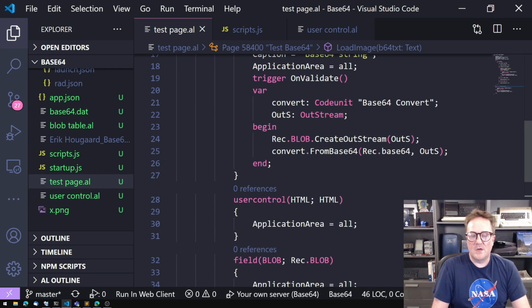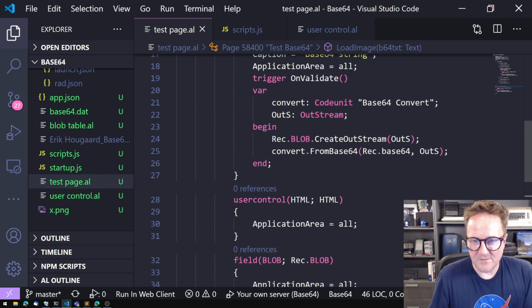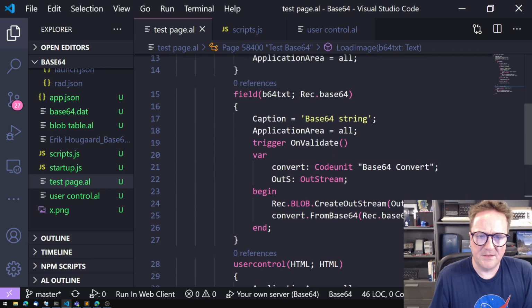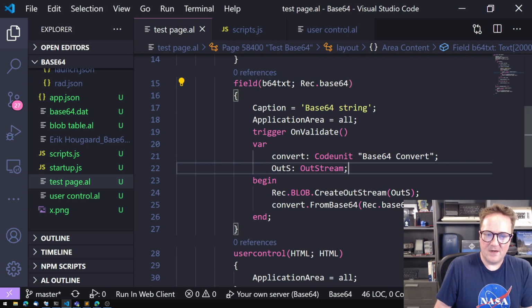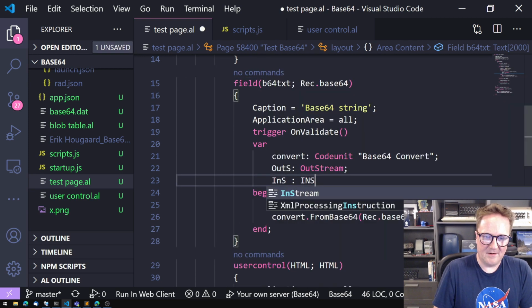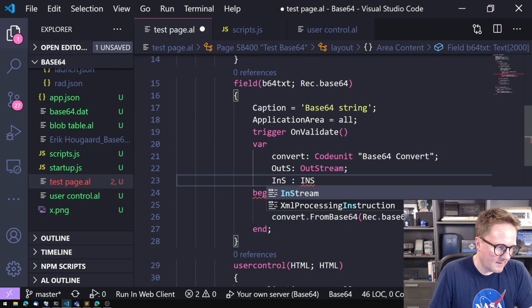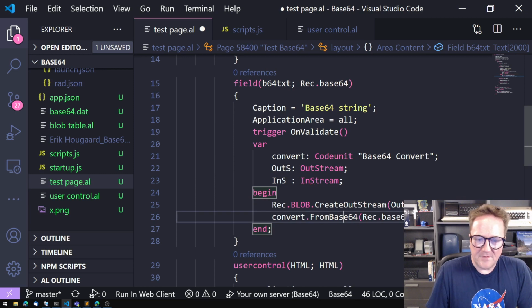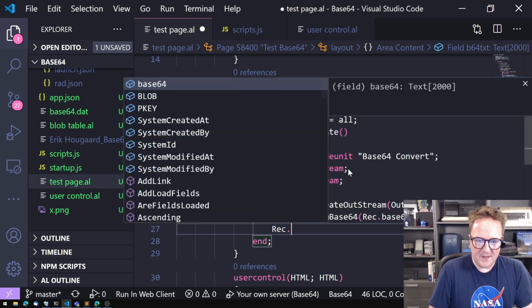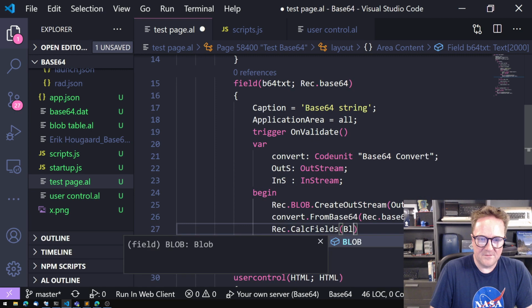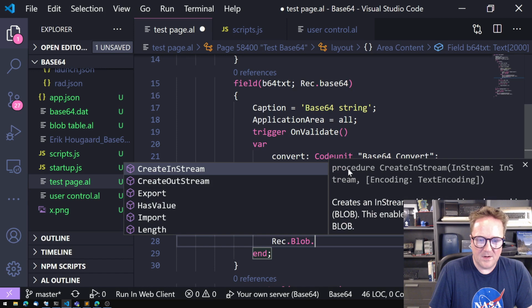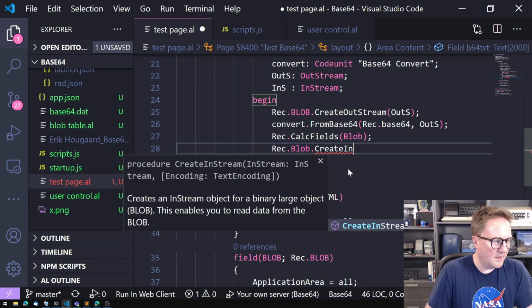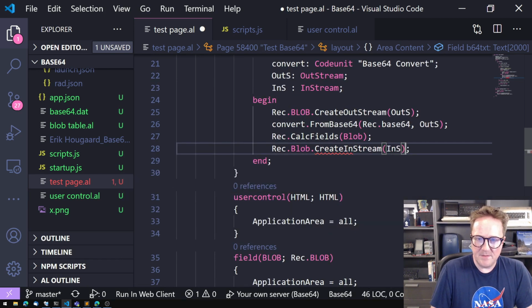Okay, so what now we have, because we're not going to cheat. No one likes a cheater. We're not going to take this thing. That would be too easy. So let's create an InStream, and we'll then do rec.CalcFields blob and do rec.blob.CreateInStream, something like that.